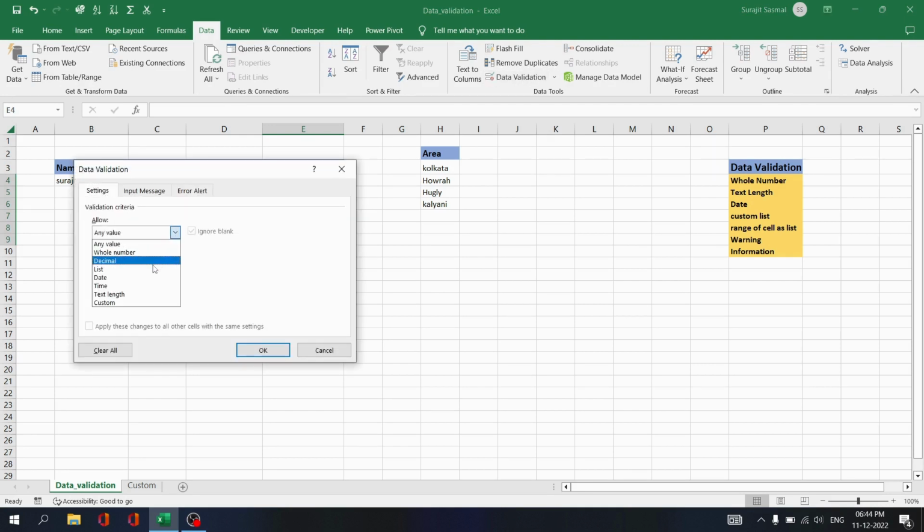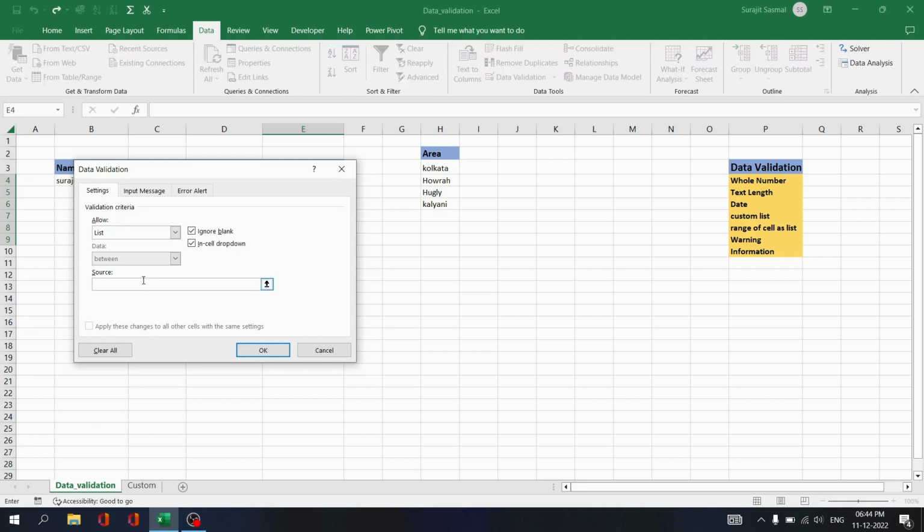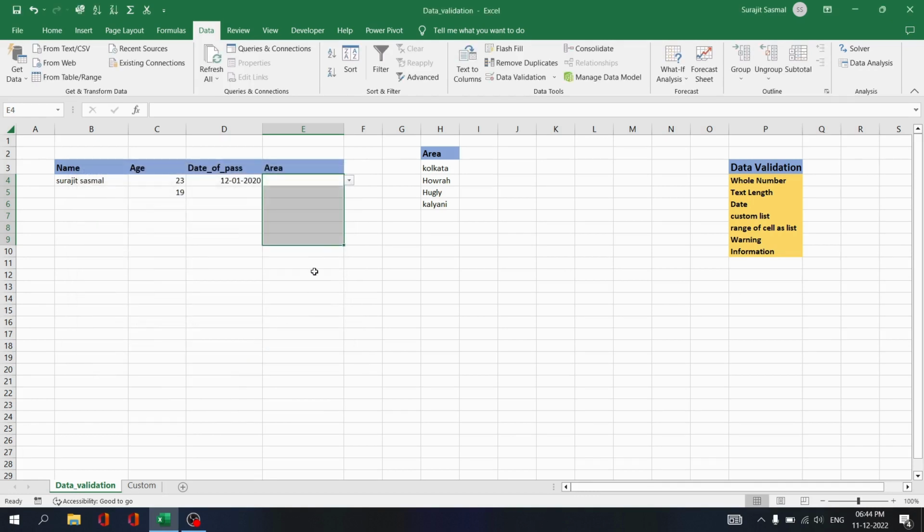Choose List. Now in Source, you can give it in two ways. You can write it yourself or choose a certain range of cells. Let's first write it ourselves. Kolkata, comma, Howrah, comma, Hooghly, comma, Kalyani, and click OK. Now you see a little drop-down. When you click there, you can just choose from it easily.